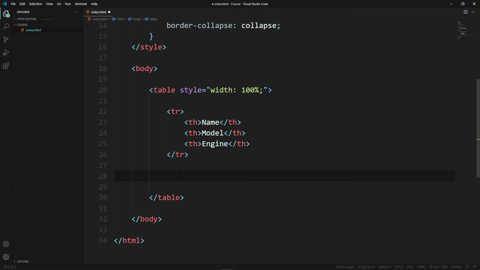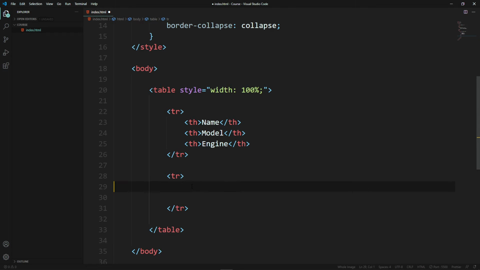Right, so let's create another row for our data. As you can see, we have a row for our headings. Now we're creating a row for the first row of our data. So let's put TD. Now that stands for table data. So it's quite easy to remember. You have a TR for table row, TH for table heading, so you cannot get confused that easily. So let's make an example for it.